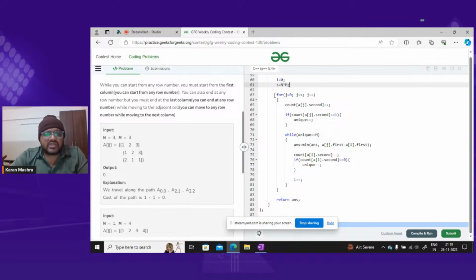Now at every step I will increase the size of the subarray from the right-hand side, so my j will increase, and I will include the element at the jth index in my current subarray. So count of A[j].second plus plus, where A[j].second tells the column number from where that value came. Now if the count of that column becomes 1, it means this is the only value from that column, so the number of unique columns increases. So I will say unique plus plus.